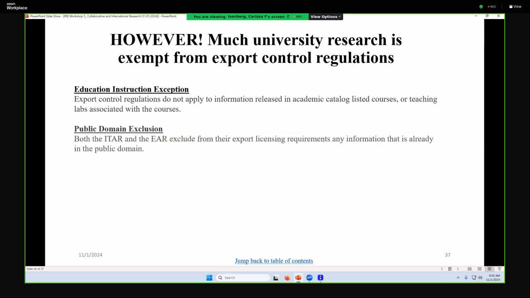The public domain exclusion. Anything in the public domain that has been published, it's available. You don't have to have a license to share it because someone can Google it pretty easily. So ITAR and EAR do exclude that from the requirements.